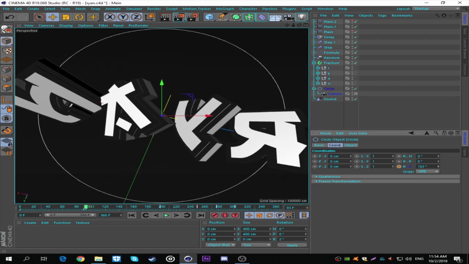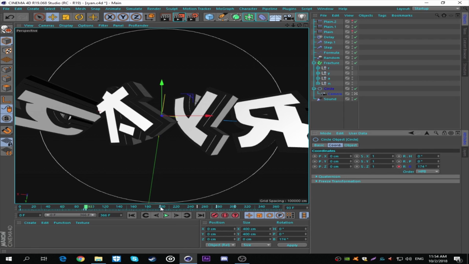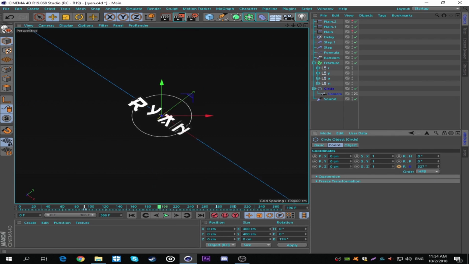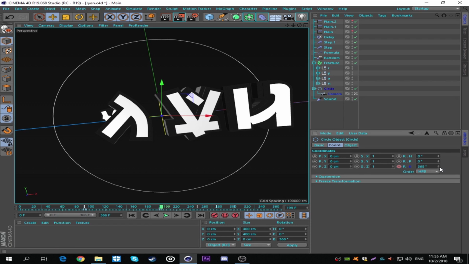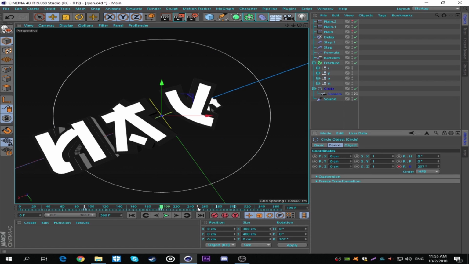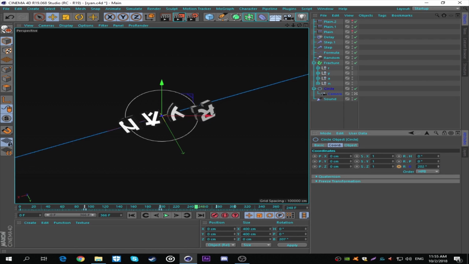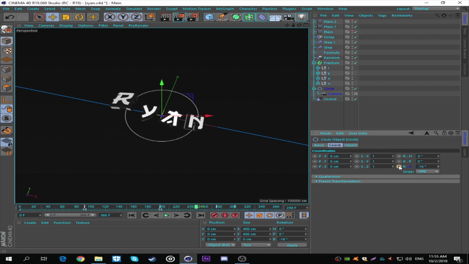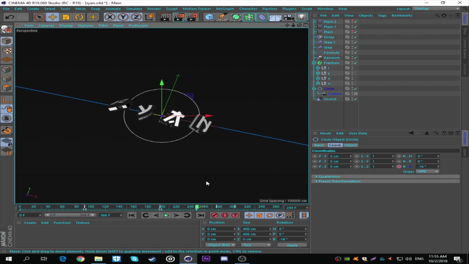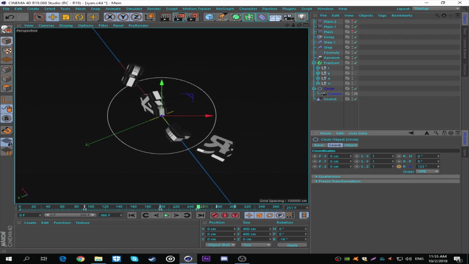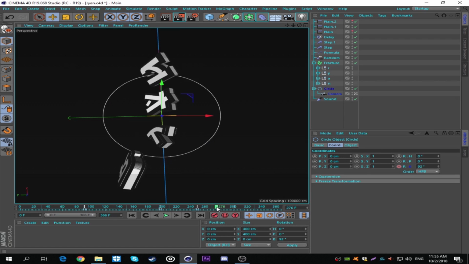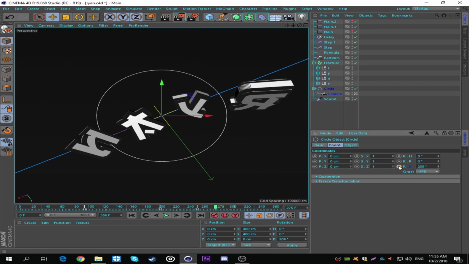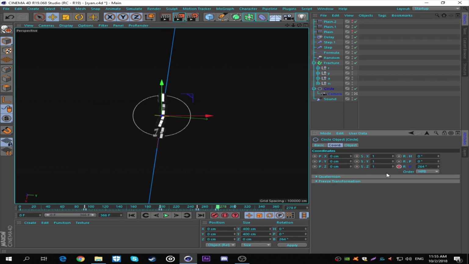1, 2, 3, 180 rotation, one frame before, here, 1, 2, 3, 1 here, one frame before the marker, keyframe, 1, 2, 3, rotation like this, 3 frames after, 1, 2, 3, like that.